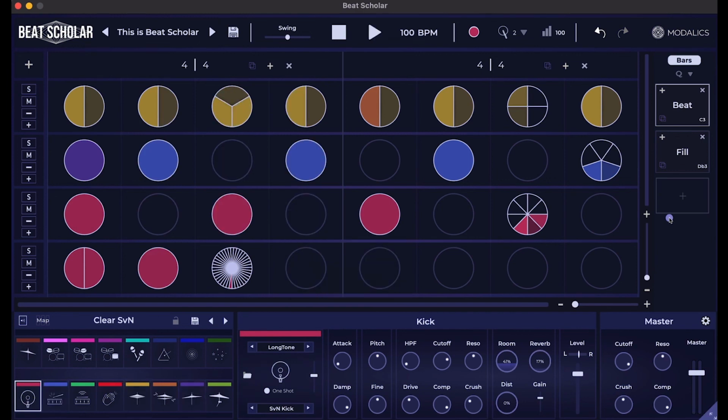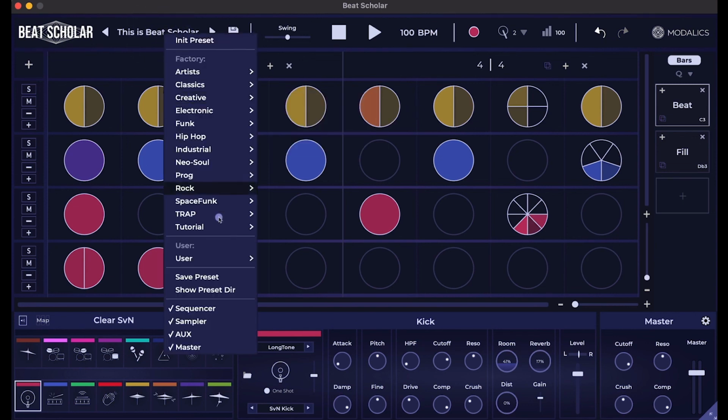All right. Other than that, you can also turn off specific sections. So if you click here on the preset menu, you can turn off either the entire sampler or the auxiliary or the master sections, which is important if you're working in a DAW.